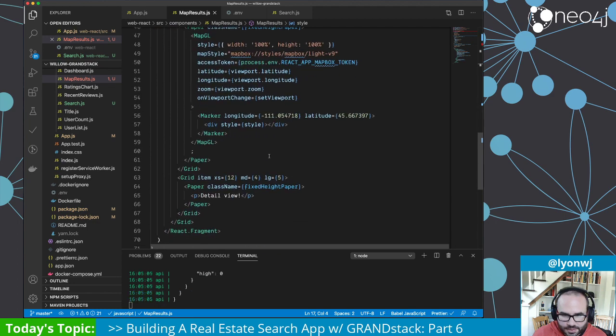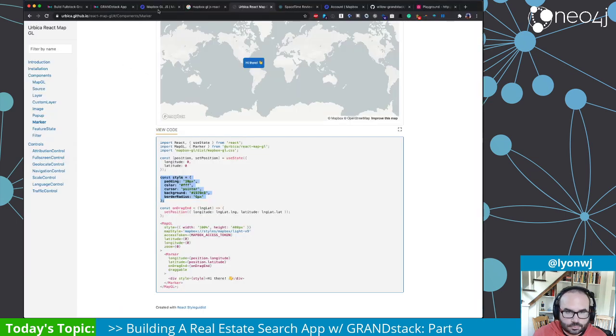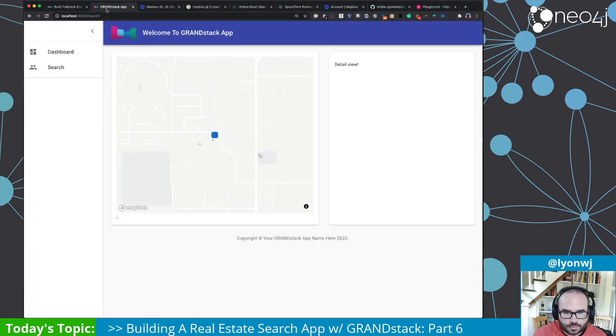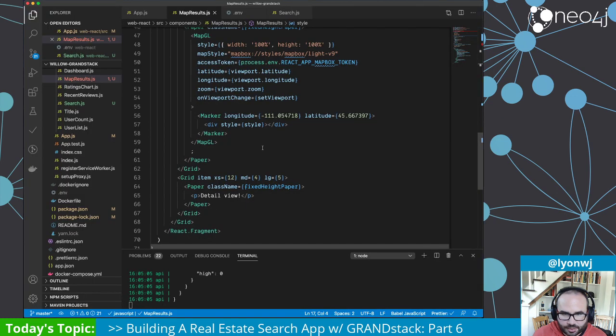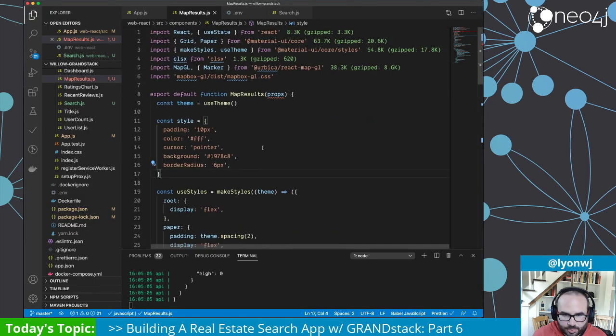And then we're just adding those styles here. And here's our marker. Cool, that's probably a bit bigger than what we need. Let's tweak that a bit. How about instead of 10 padding, I don't know, let's make that 4. The color is probably fine.